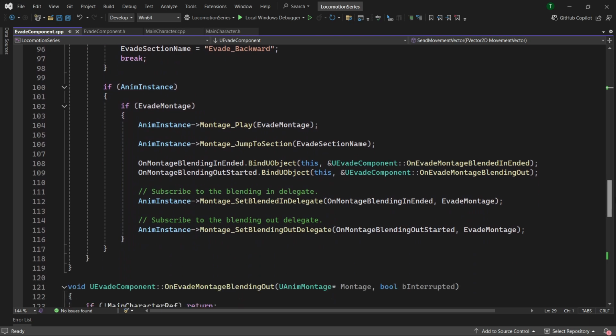After that, we check if we have a valid anim instance and a valid evade montage. Once confirmed, we call the montage play function on the anim instance, passing in the evade montage. Immediately after that, we jump to the correct section in the animation montage using the evade section name we previously set. At this point, the evade or dodge animation starts playing, which is great.